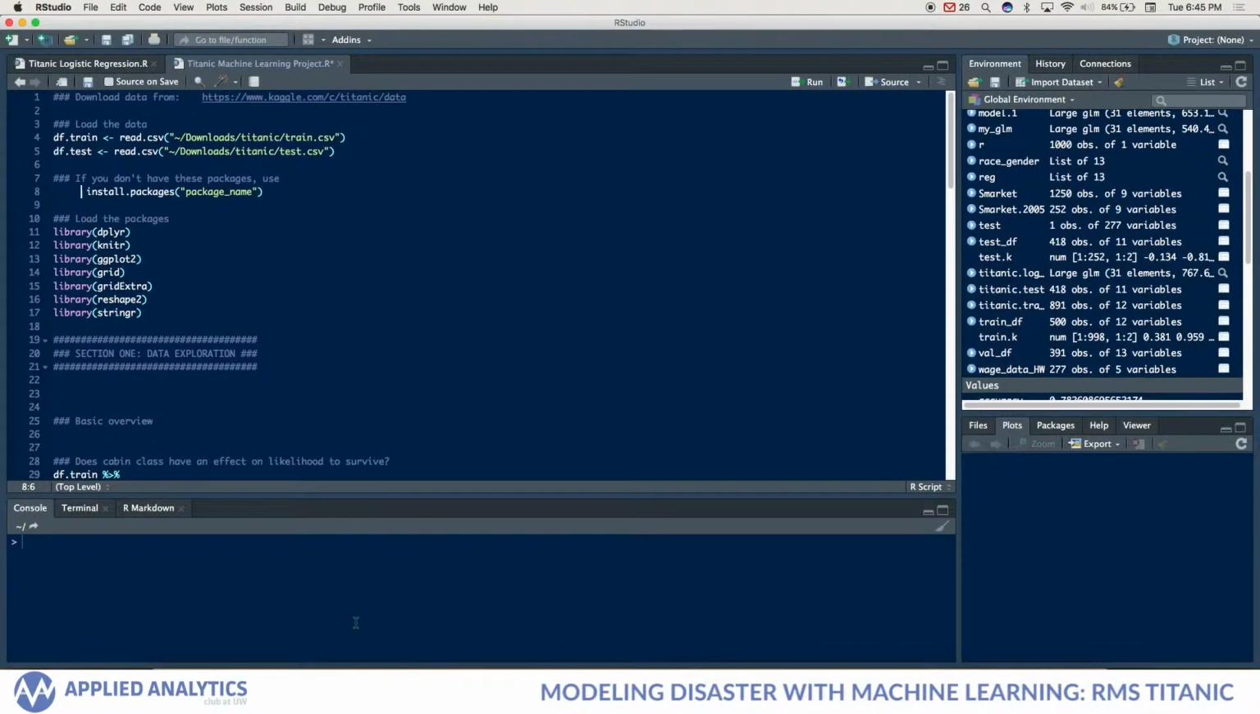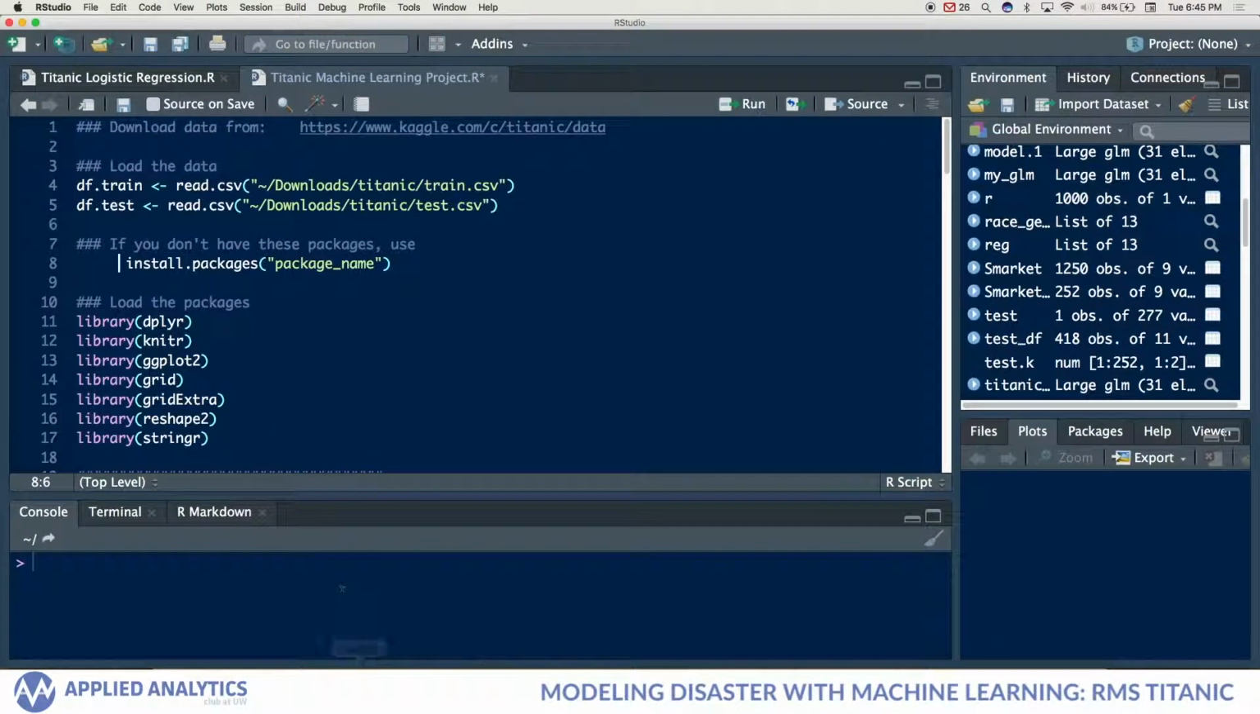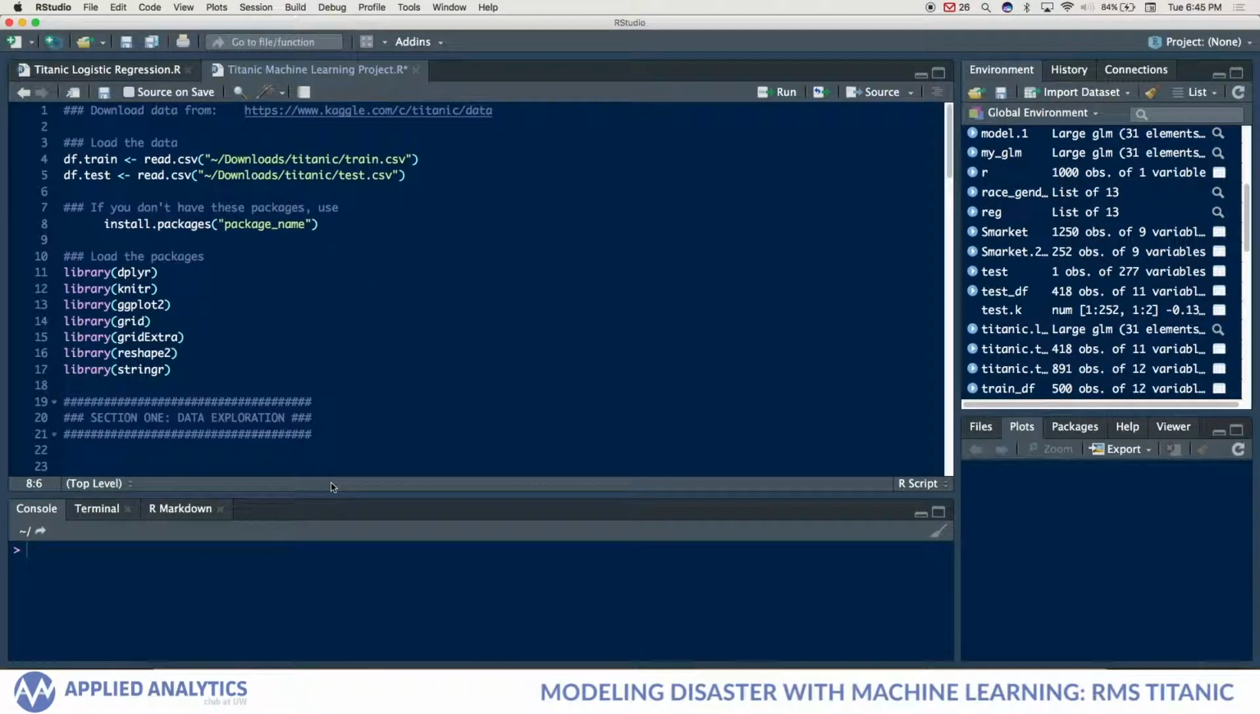All right. First thing we have to do is load the data in. I have my directory set because I have it in downloads, but you'll have to set your directory to wherever you saved it. It'll probably be different for Windows rather than Mac. Alternatively, you can import the data set here on the right.